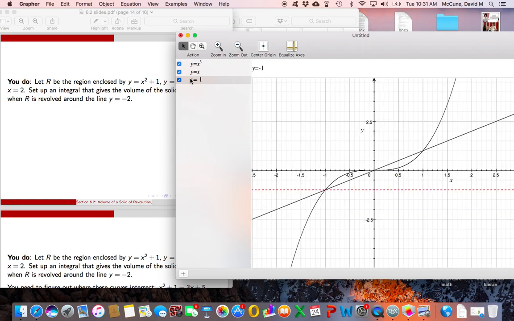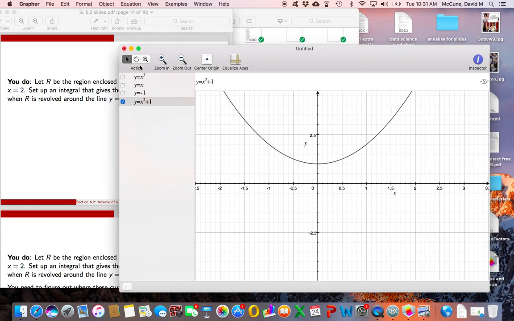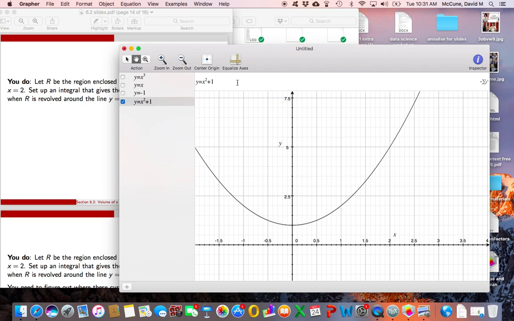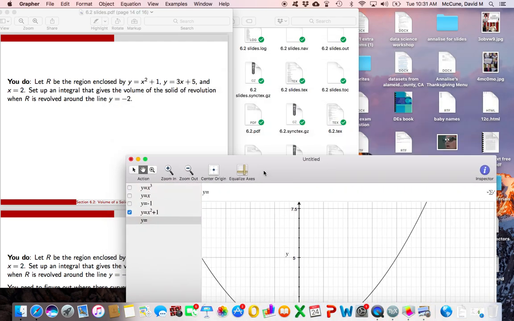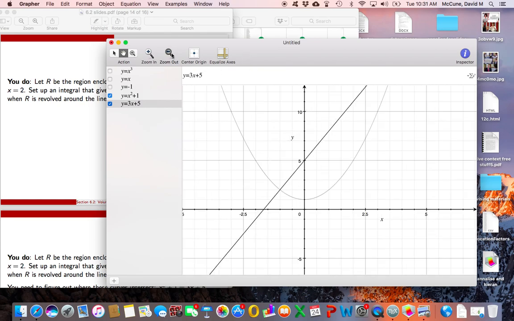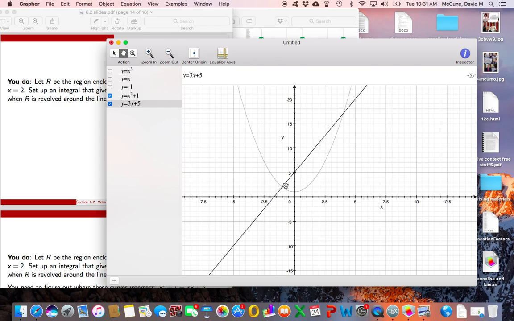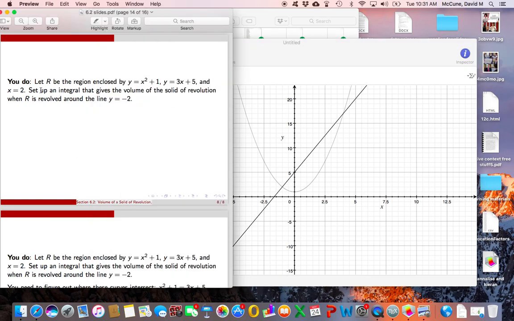So let me clear the deck here. Okay, and let me graph these for you. So here's x squared plus 1, looks like that. Okay, and here is 3x plus 5, like that. Okay, so you're basically talking about this region here. It's again sort of like a little crescent moon shape. Okay, but then it gives me some additional restrictions. Oh, and x equals 2. Okay, so let's put that in there.